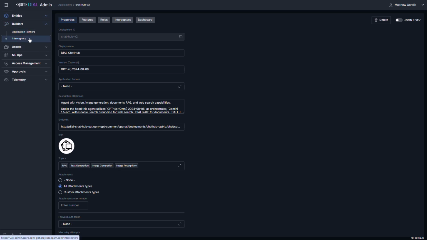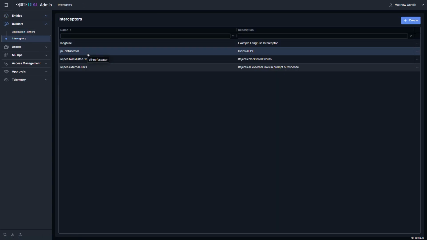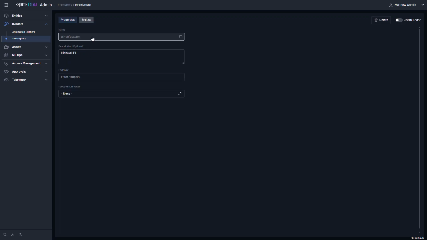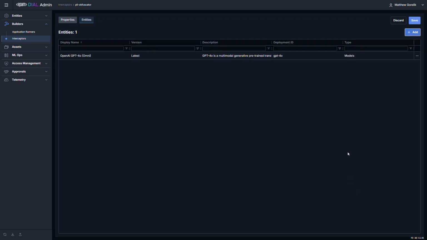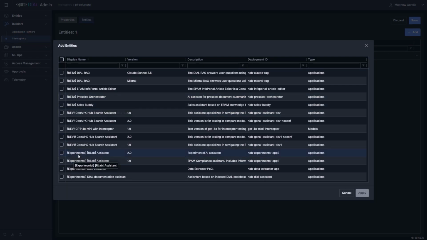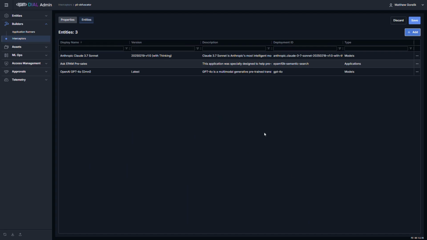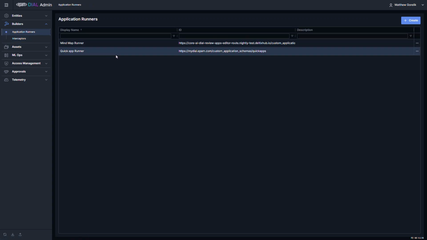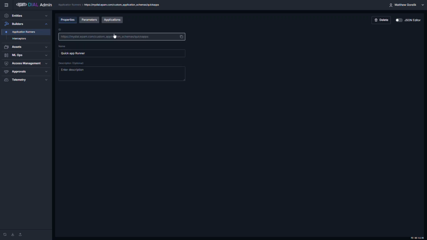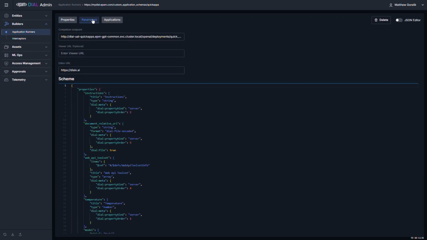So next, we have the Builders section. Unlike individual entities, builders are reusable components, like application templates or interceptors. Interceptors are Dial's approach to responsible AI and guardrails, and the admin panel allows administrators to set them up and control which models or agents have them attached. Application runners allow administrators to easily manage families or classes of application types that use a common engine, like quick apps or mind maps.